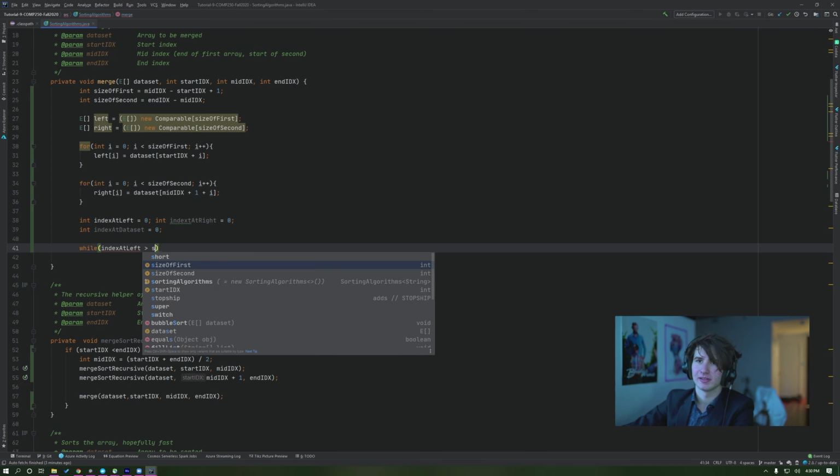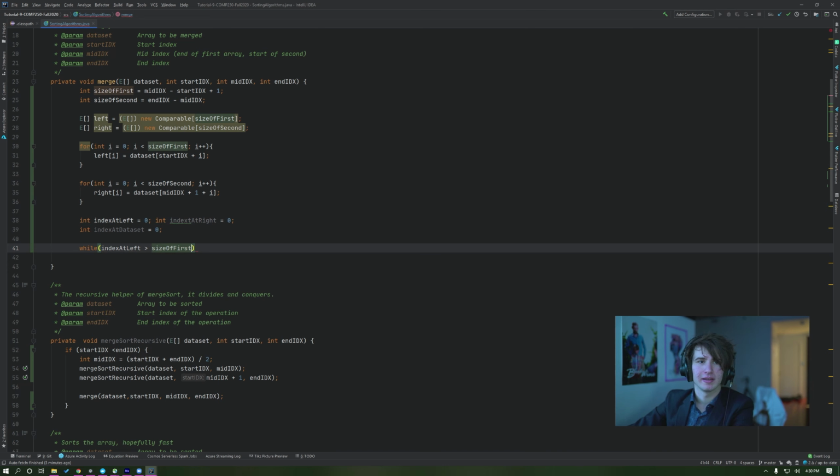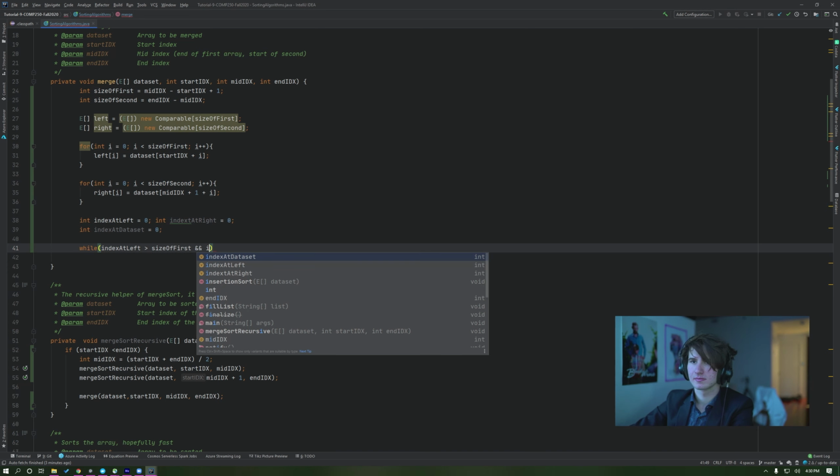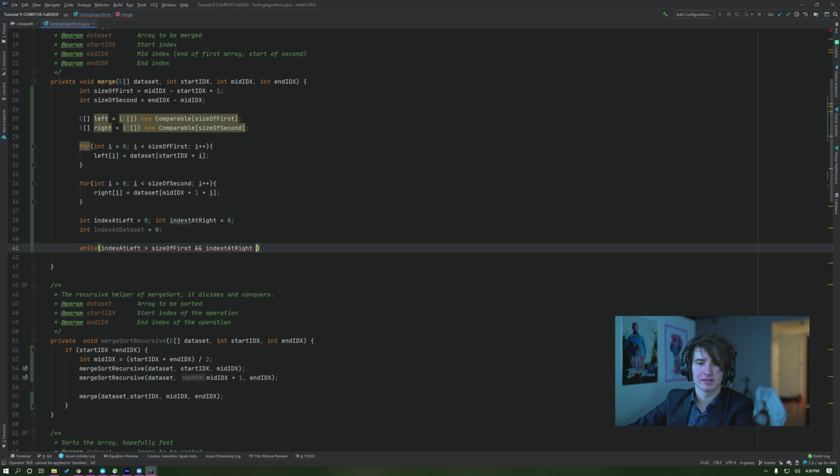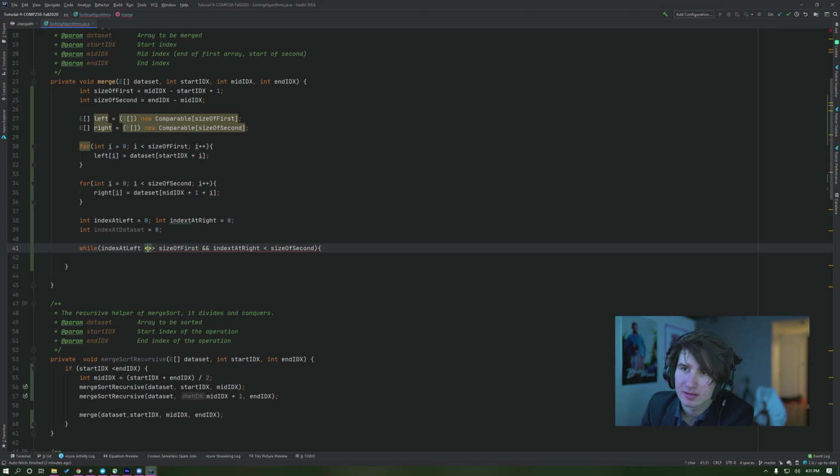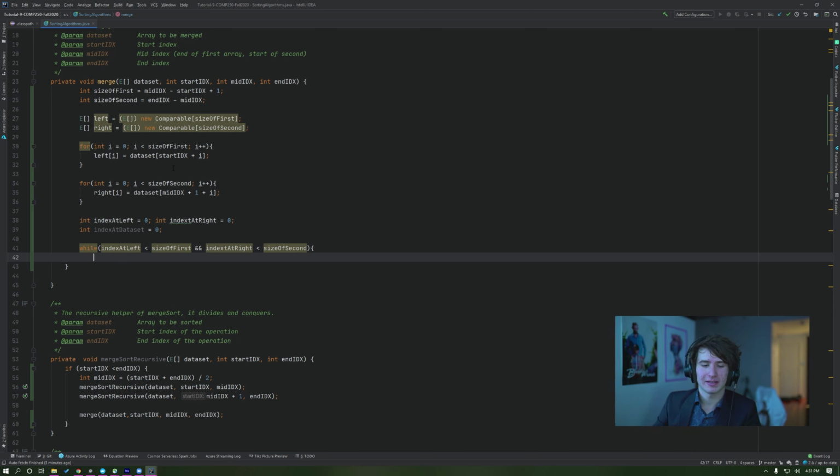is less than the size of first, and the index at right is less than the size of second, and I did the wrong one for the other one. Wrong little triangle there. So while there is still data in both of the little data sets, what we have to do is fill the main data set based on which one should go where from these.